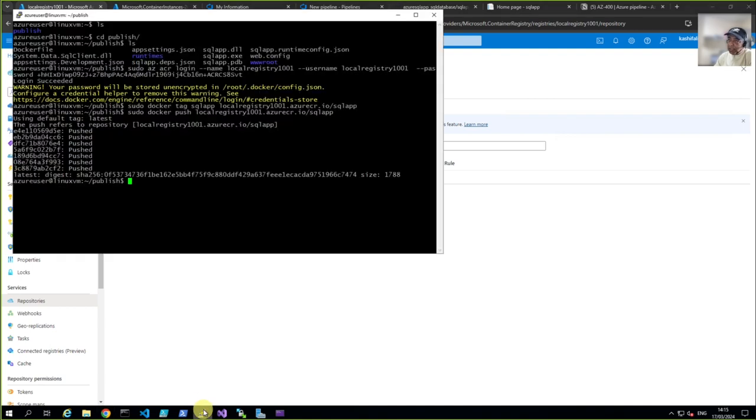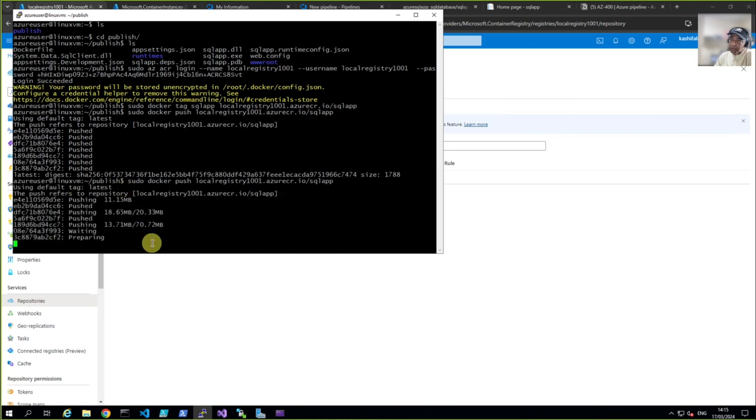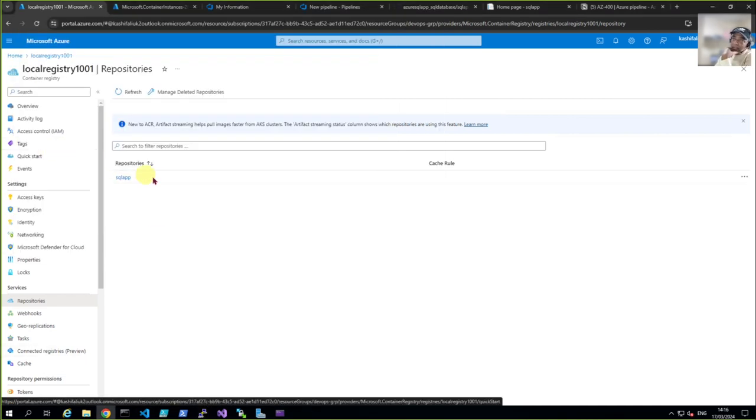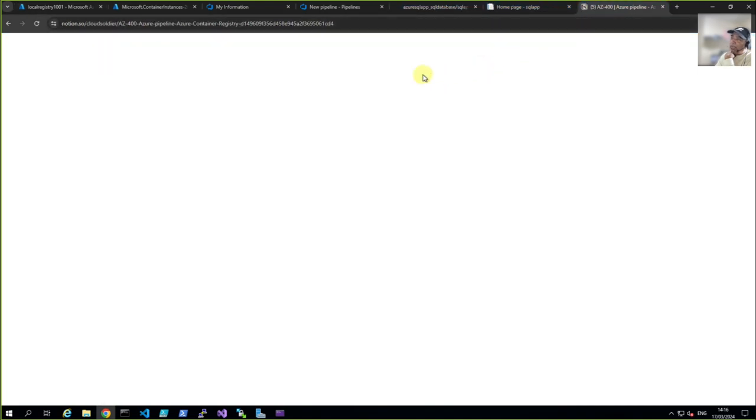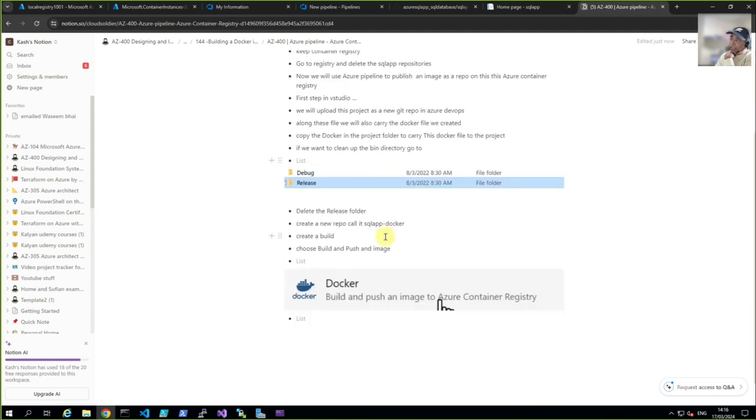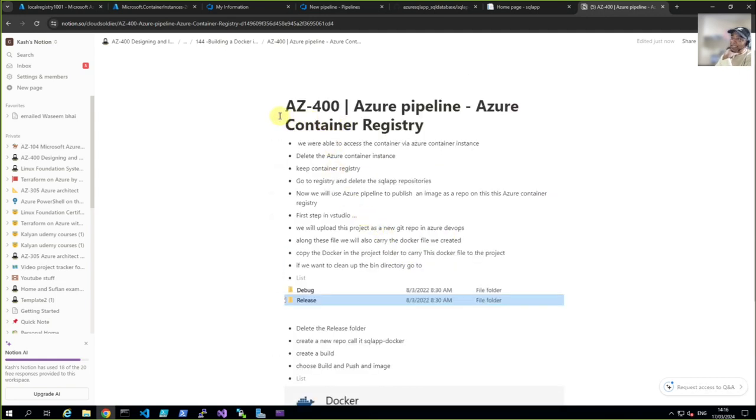So if I go to my Linux machine where the Docker file is installed, I'm just pushing that again to see. You can see that this is our custom image, the one that we containerized. In this exercise, instead of deploying in Azure Container Instance, we're going to be using an Azure pipeline.